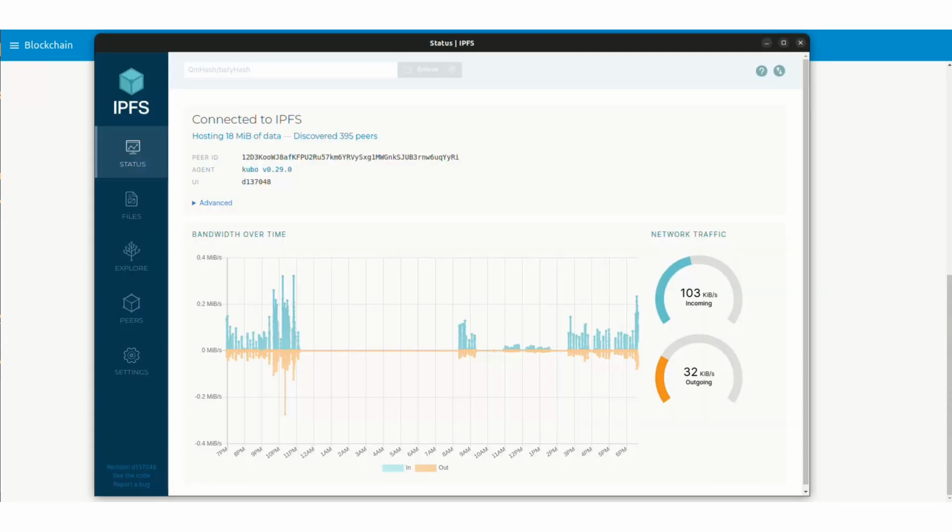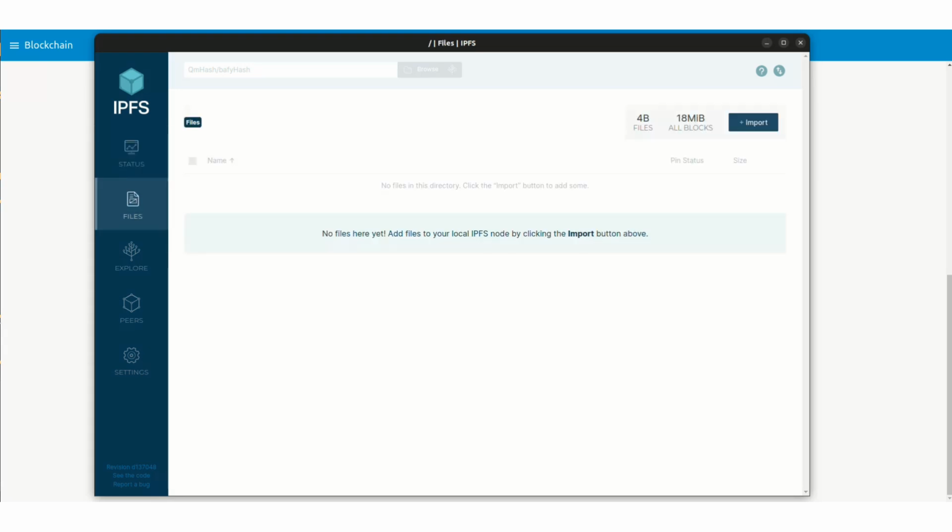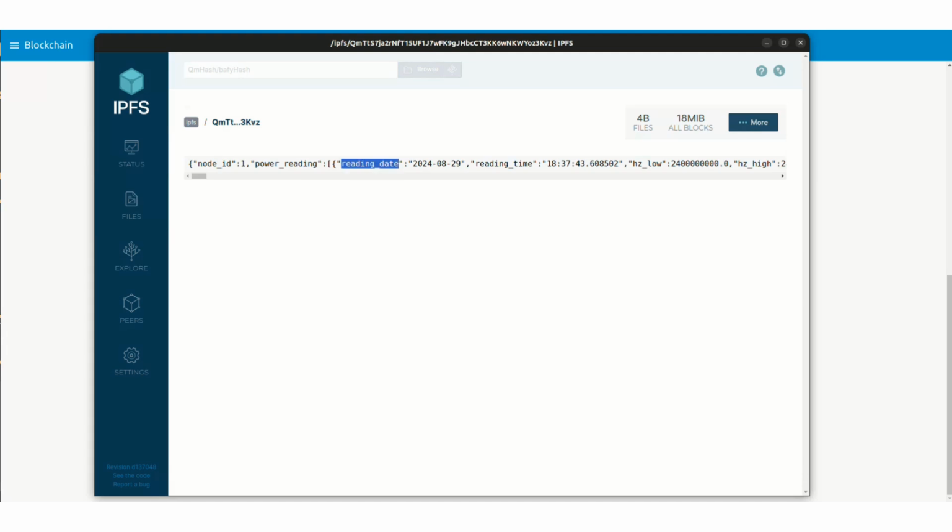You can see that in this IPFS GUI, the data is being uploaded to the local IPFS node. You can see the activity in this dashboard. If you want to retrieve data, we can retrieve it by the IPFS hash. Here we have structured data in a JSON format.